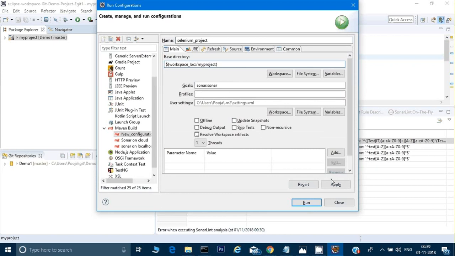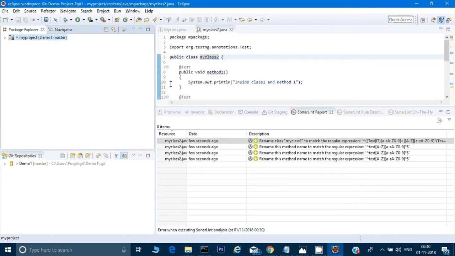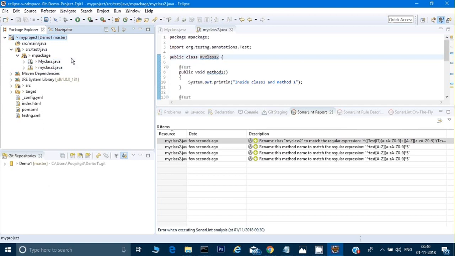I will just apply that because I am just saving it. I am not running it right now. Why am I not running it? I just want to see if my class has any compile error or not. So it has no compile error, because before, it was showing the compilation error.